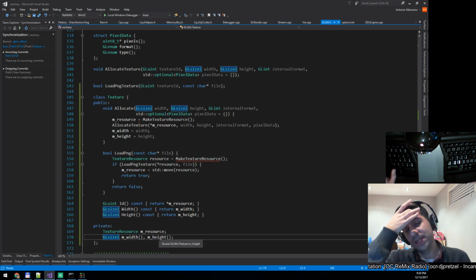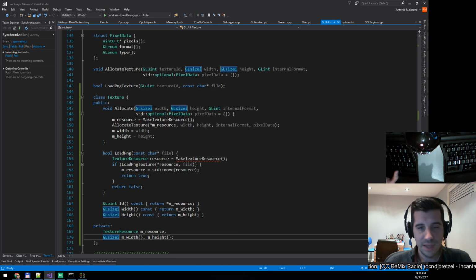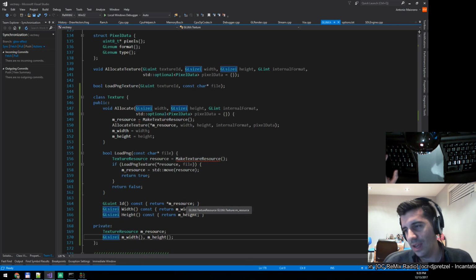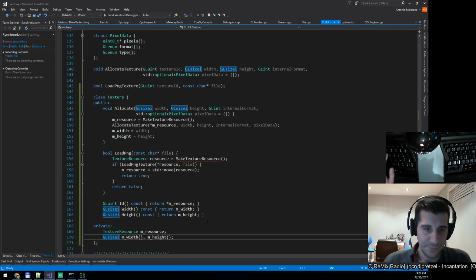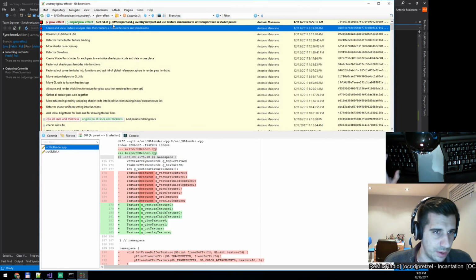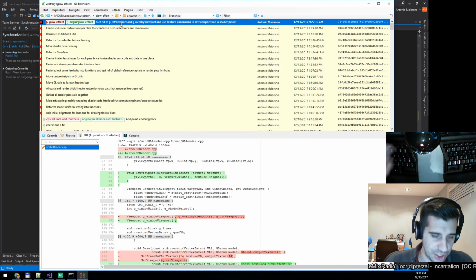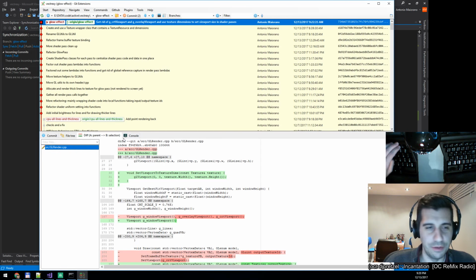I wanted that because I wanted to be able to query the width and height so that I can set my viewport size to that of the target texture, which is what I do in practically all my shader passes, and which is better than what I was doing formerly. So that's what this last change is: get rid of this GCRT viewport and G overlay viewport and use texture dimensions to set viewport size in shader pass. This was a change that makes me happy because it makes my own code less confusing to me.